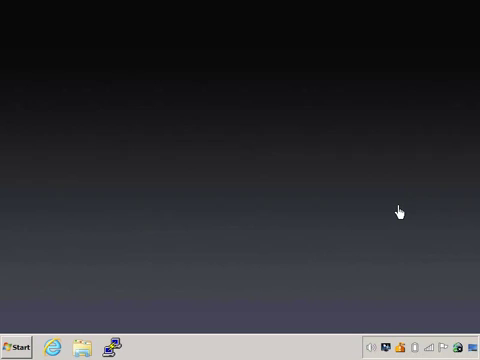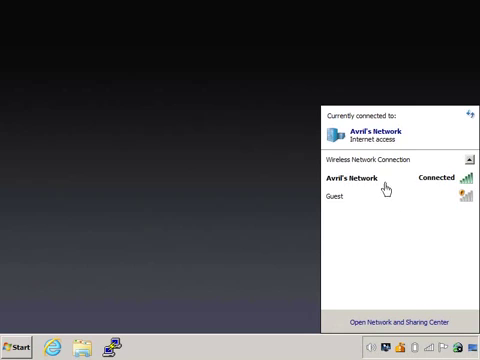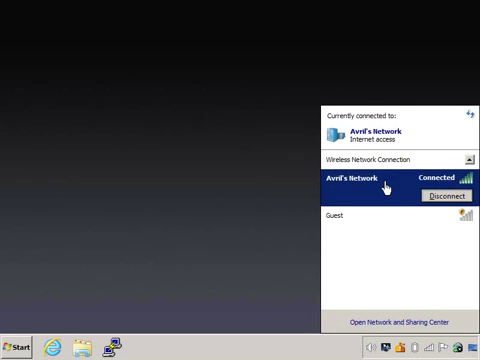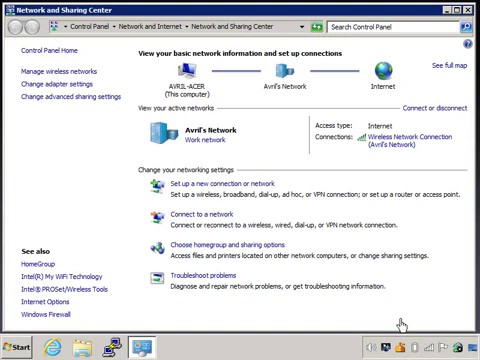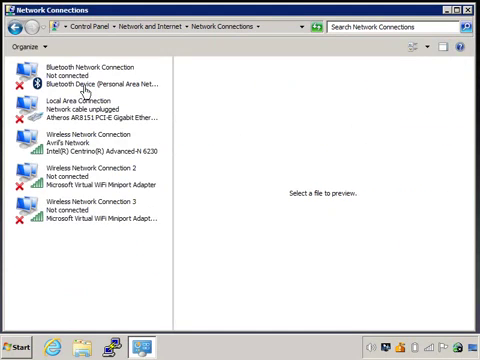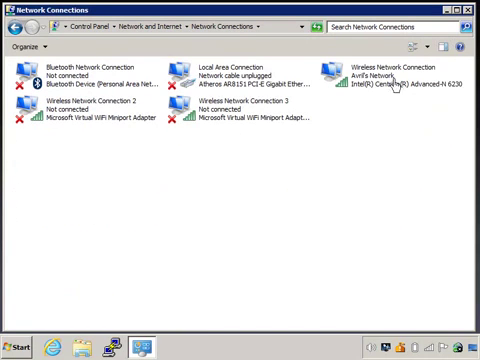So in this demo, I want to take you through configuring a Windows client, and we'll take a look at some of the features and the capabilities. So here is my network, and you can see that I'm currently connected to Avril's network. I'm going to select the Open Network and Sharing Center, and then I'm going to select Manage Adapter Settings. This then brings me in and I can see my wireless adapter.